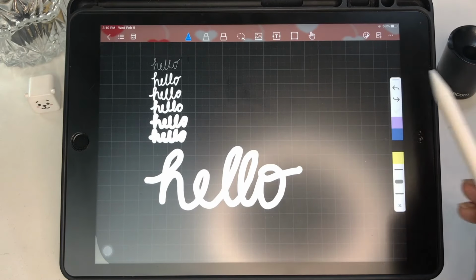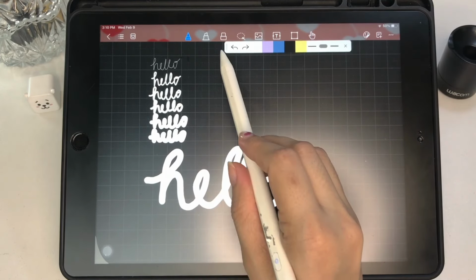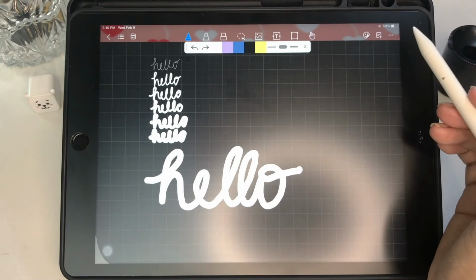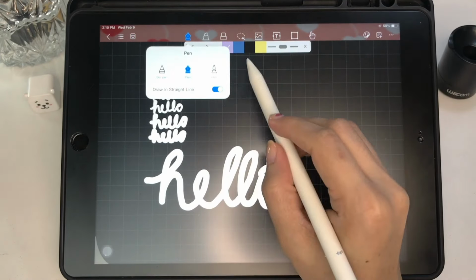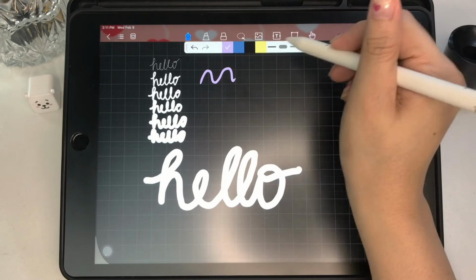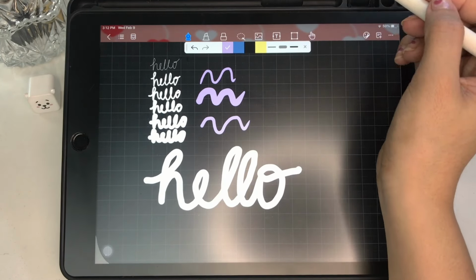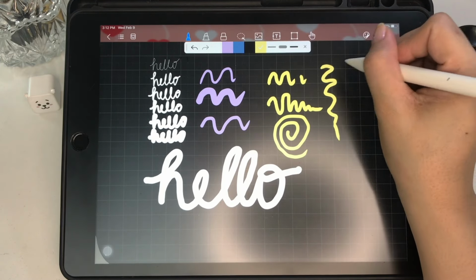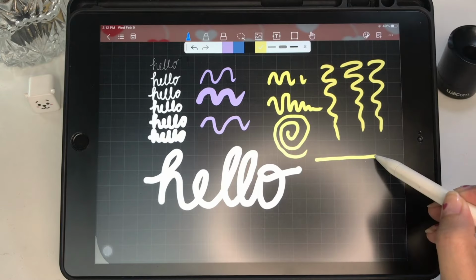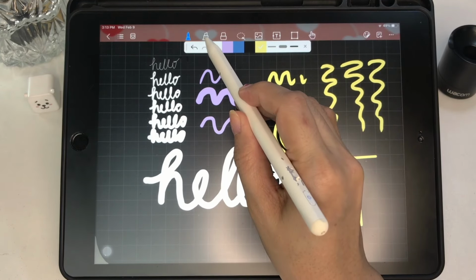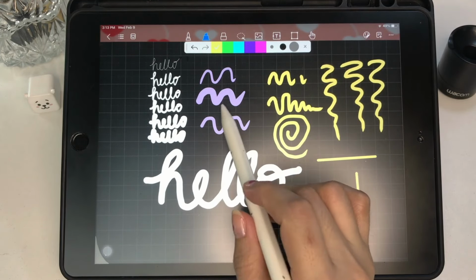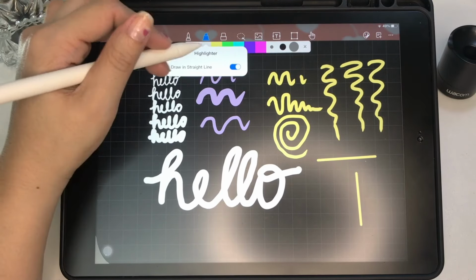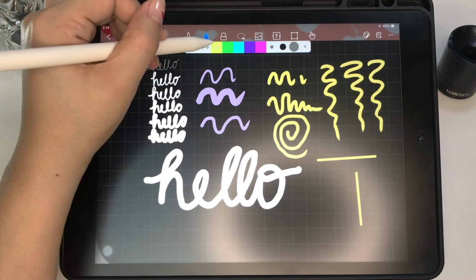By the way, you can also move the second toolbar to all 4 sides of your work screen. So I'm going to move it on top because it's much easier. Next is the highlighter tool. You can also set your 5 favorite colors and the sizes of your highlighter. You can also enable the draw in a straight line option.